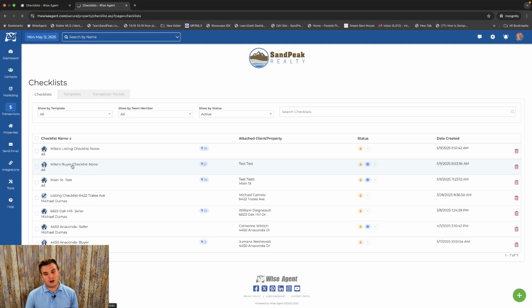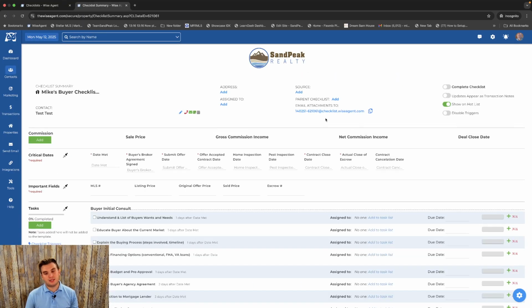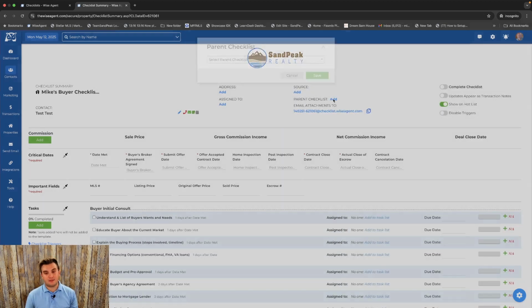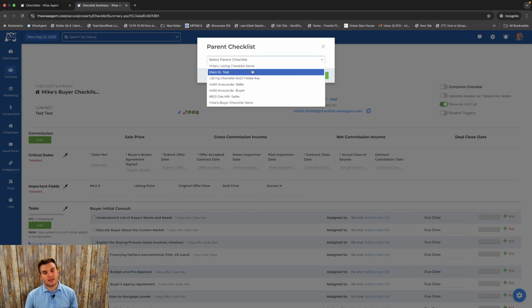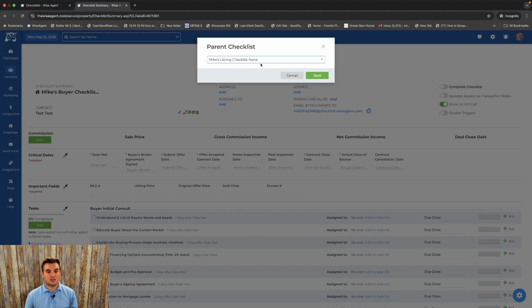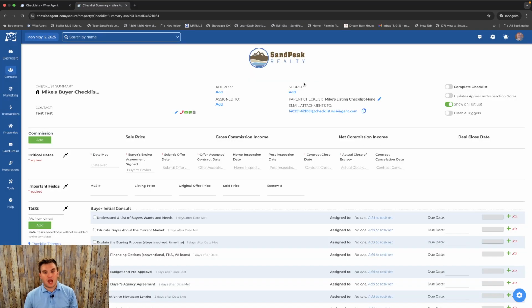So I'm going to go into the buyer, and you're going to see up top here where it says parent checklist. What you're going to do is hit add, and a drop down menu will appear, and you are going to select the listing. In this case, it's going to be this listing checklist here, and it should have the address or the name of that checklist. Once you do that, you're going to hit save. What you then can see is it now says parent checklist, and the listing is now connected.